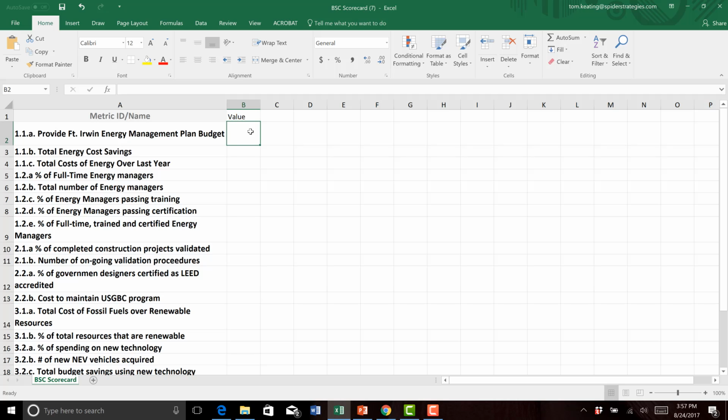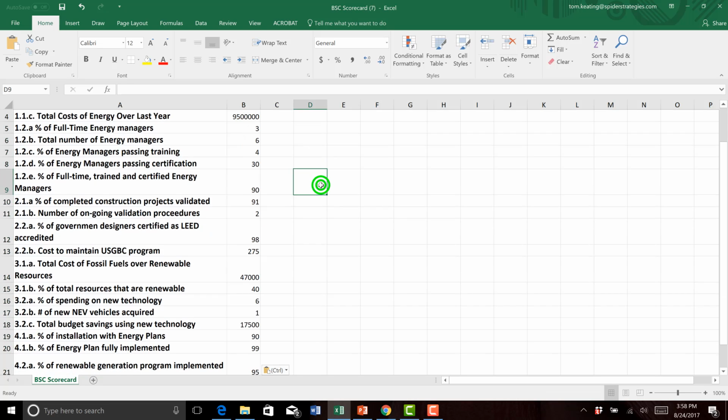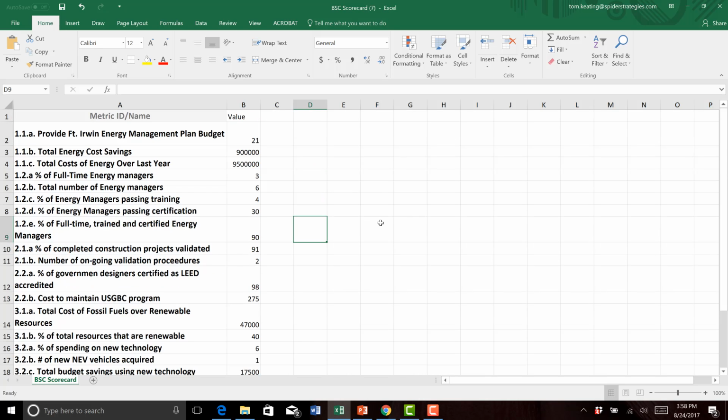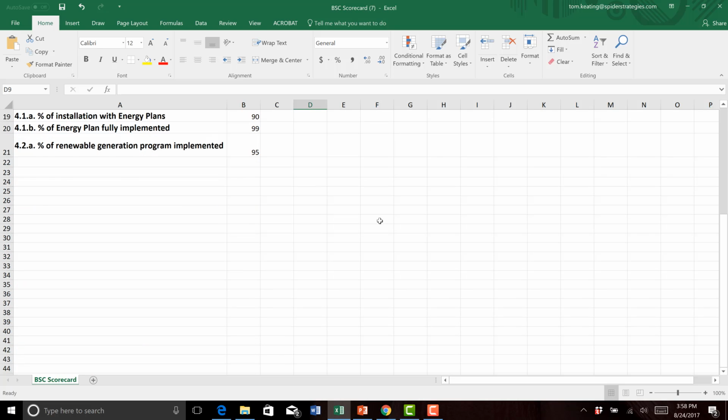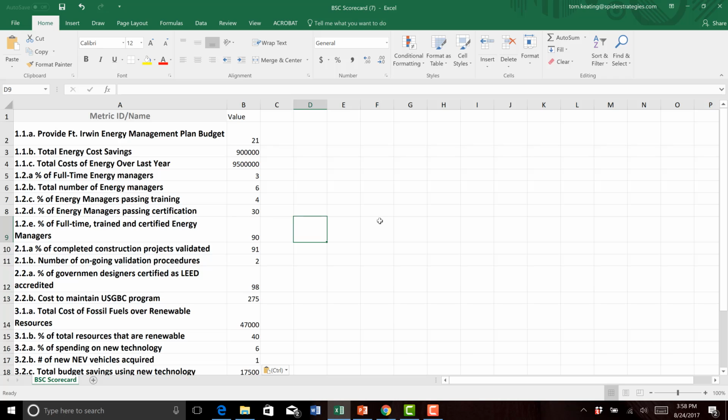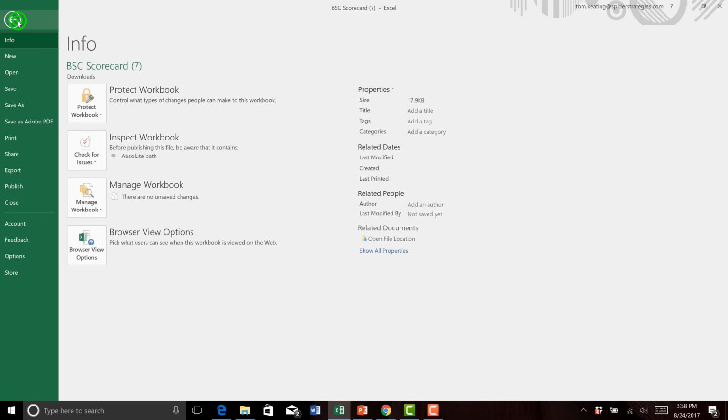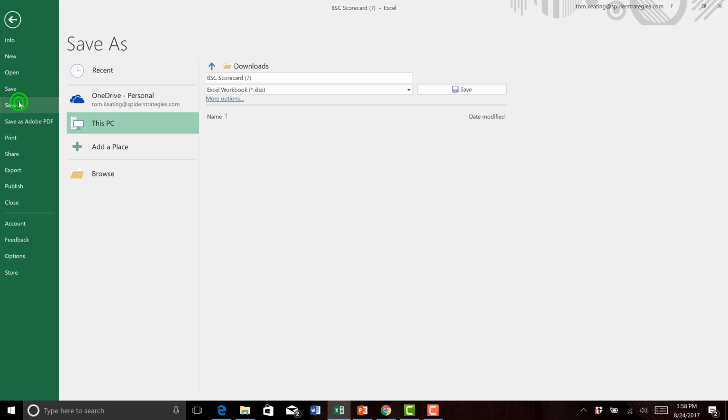From there, it's just a process of entering the actual values for 1 month in the value column for each of the distinct measures throughout the scorecard. You can do this manually, or in a training video, you can just paste them all in very quickly and easily. Once the spreadsheet is full of the measures and the values for 1 month, which in this case is for July 2017, we can go ahead and save this spreadsheet.